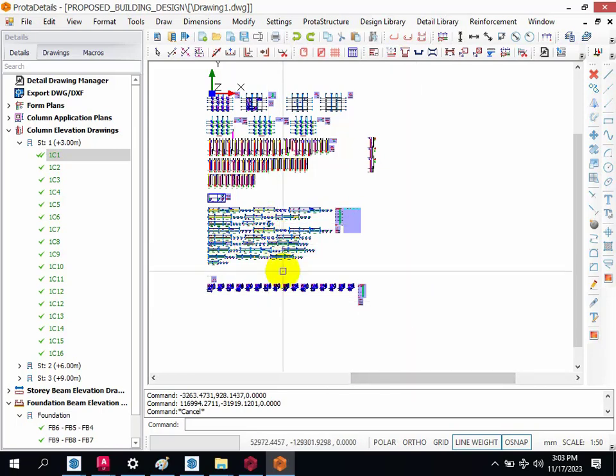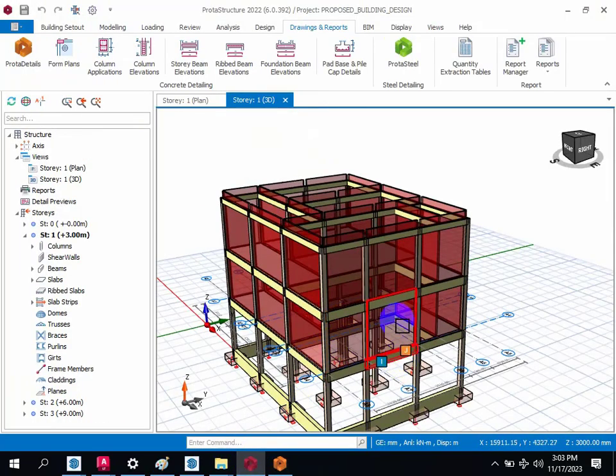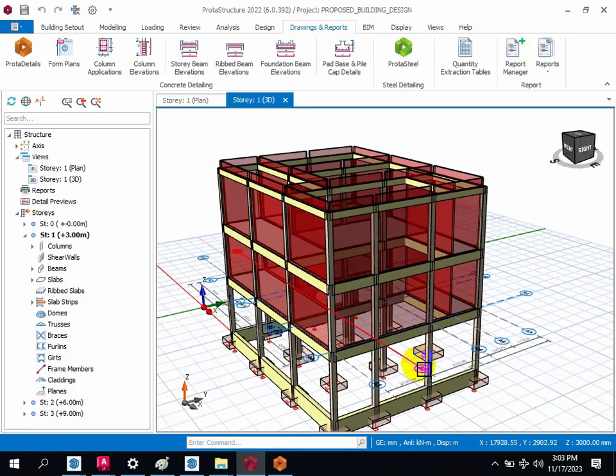Staircase, like I was saying yesterday, is an independent structural member. It does not have impact on the building. The loading in the staircase does not contribute to the building, so it is designed separately. But there is a way we can model a staircase directly from Prota Structure. It's a bit more complicated than the regular way of extruding, but we can model it from here.